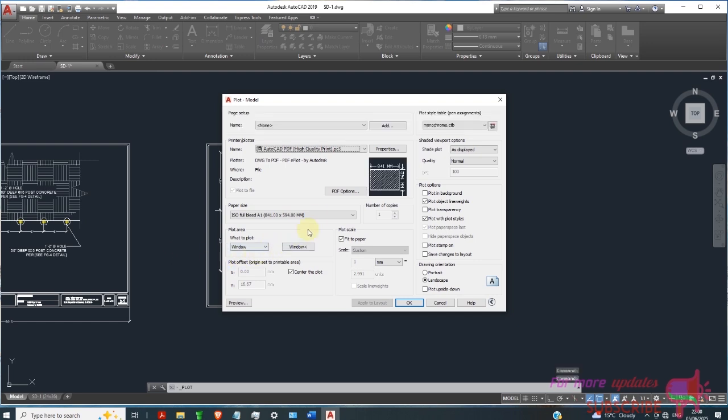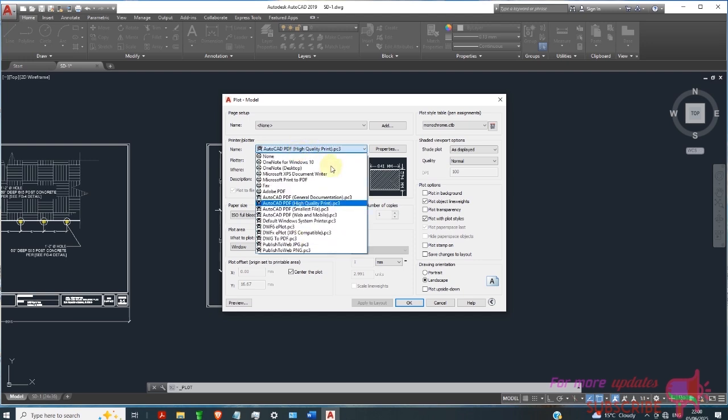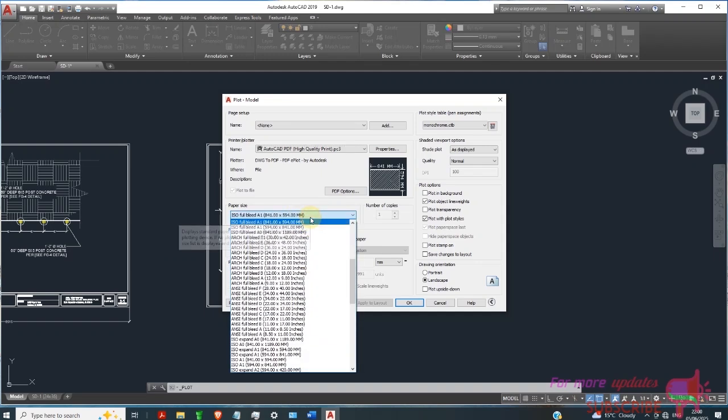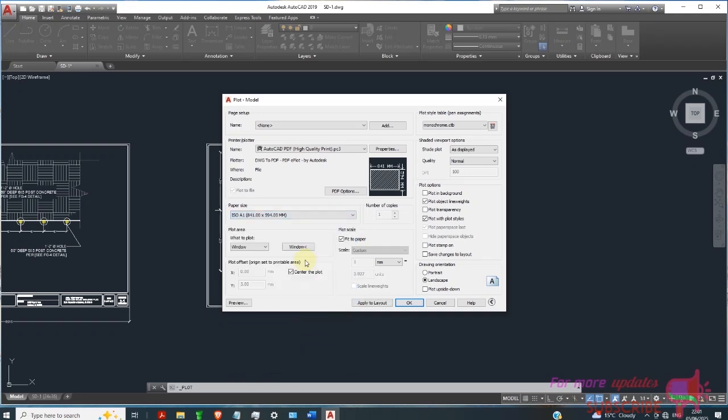And then I will select my preferred printer. So I prefer AutoCAD PDF, a high quality print. And then I select my paper size. I prefer ISO A1, that is 840 by 594, or I can select this one. Let me pick another 840. Let me pick this one.